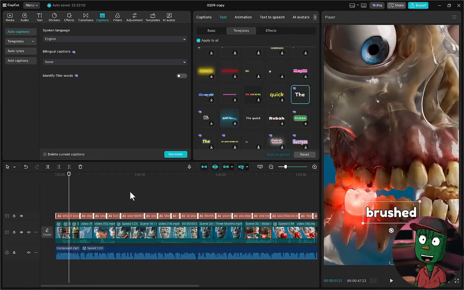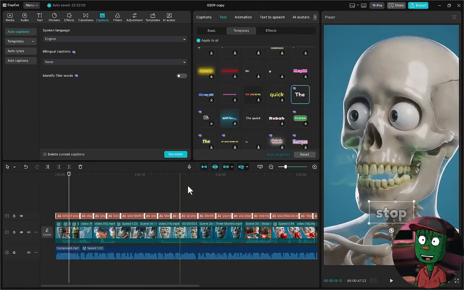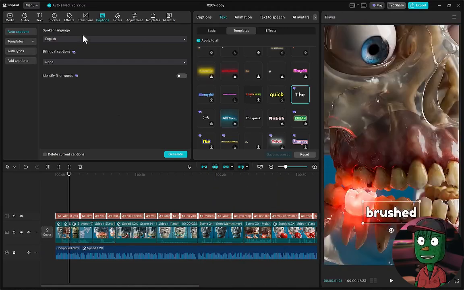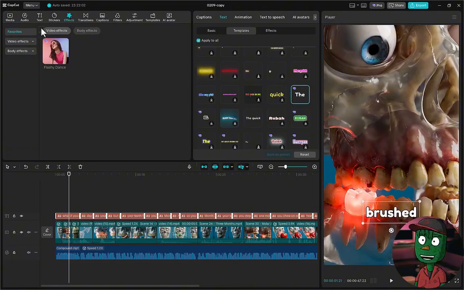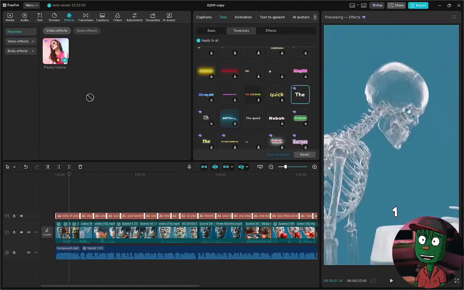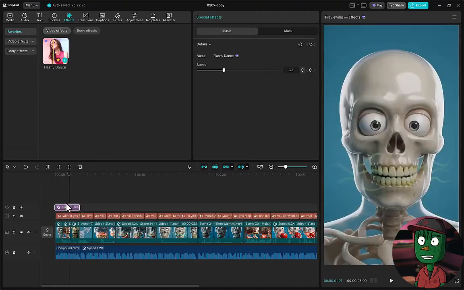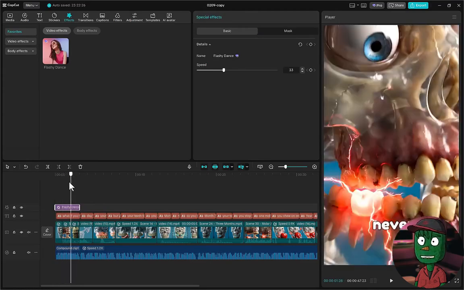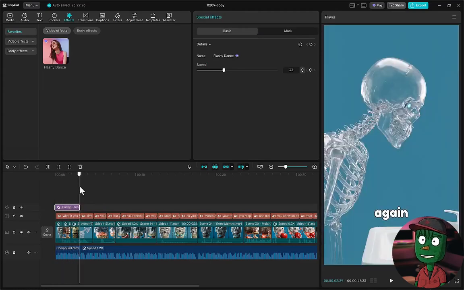Alright, now the last thing you need to do now is to add effects. So you just go through your edit and then look at where you just feel like you need to add effects. For me, I think the beginning of this clip, I need to make sure that the video, the beginning, looks engaging and want to actually make people watch the video to the end. So for the beginning, I'm going to click on effects here and then go through my favorite effect. You don't have this, so what you just need to do is go through your video effects and search for flashy dance. I like how cool this effect is, so just click on it and drag it into your timeline.